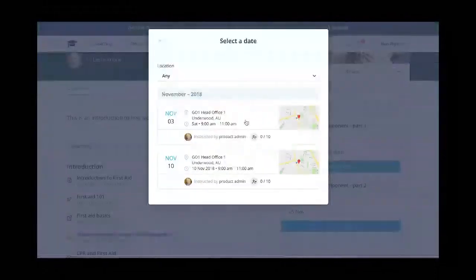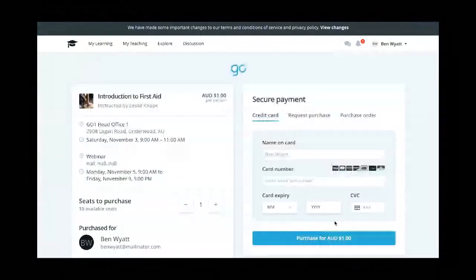Now, if I click to select a date, I can see that there are options available to me, and I wish to select the closest option available. So I've selected my option for part 1 of this course, and now I have the option to select part 2. Now that I've specified those options, I can click to enroll. And here's where I see the new checkout display that's available when enrolling into a course.